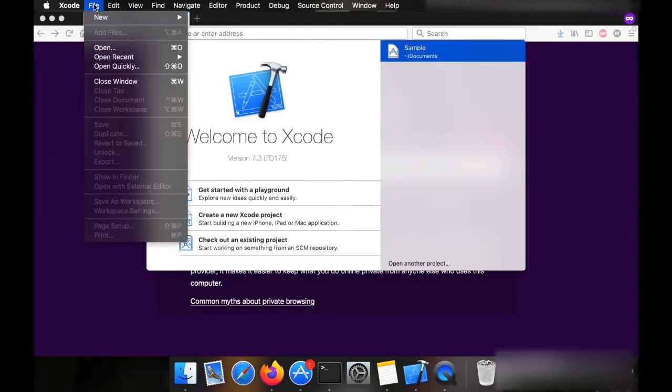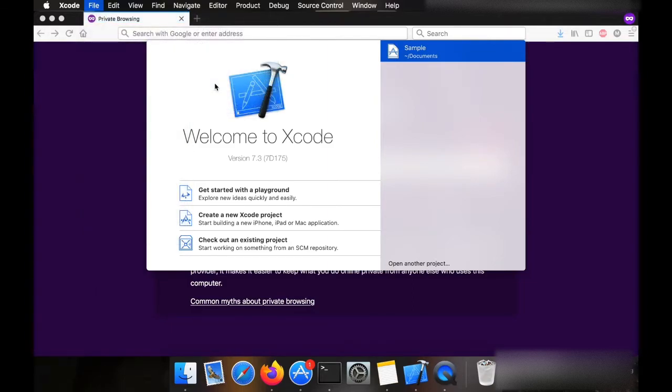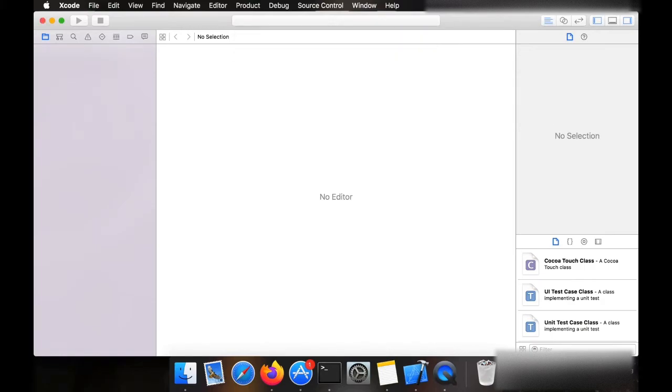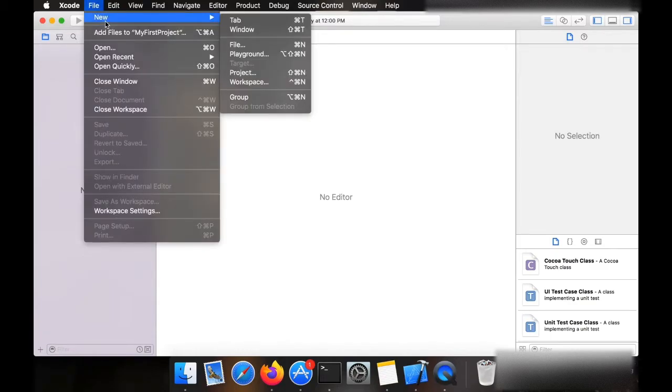Once Xcode finishes launching, you go to File and tap on New and you create a workspace. So now you create a name for your workspace. Let's call it My First Project. So now you have successfully created a workspace.